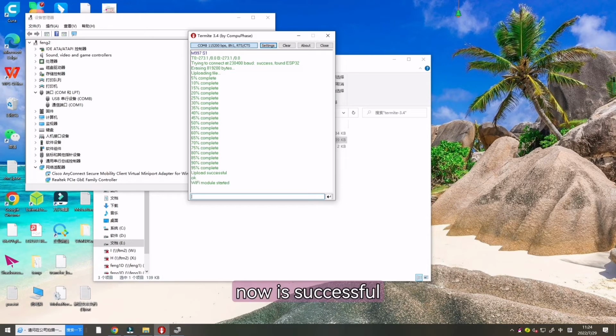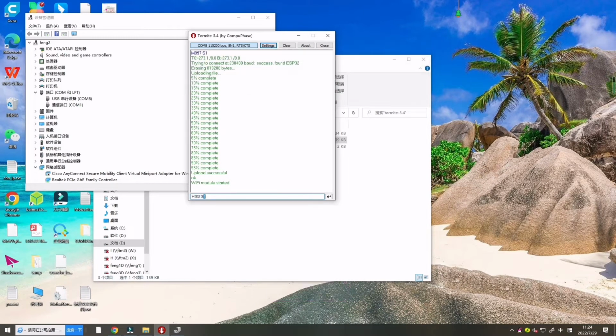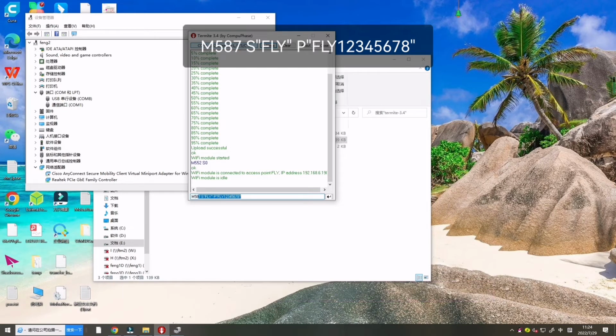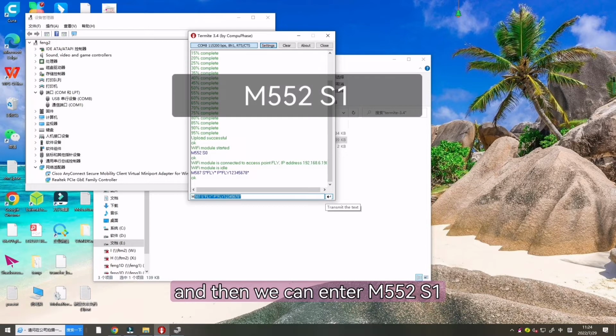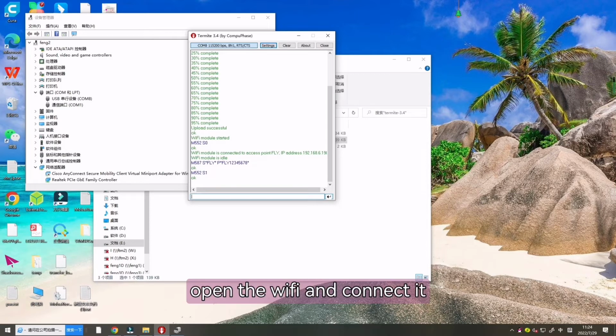Okay, now it's successful. Let's enter M552 S0, enter. And now we can enter M587 S Wi-Fi account and P Wi-Fi password. Yes, enter. And then we can enter M552 S1, enter. Let's open the Wi-Fi and connect it.